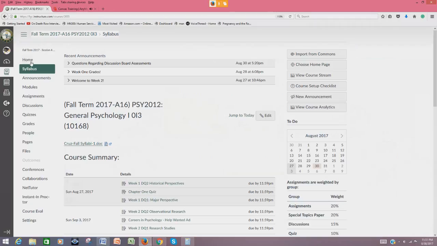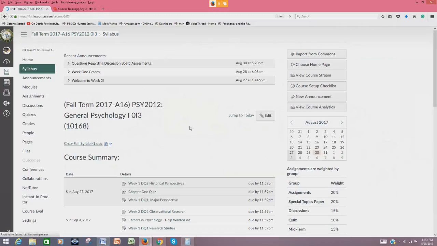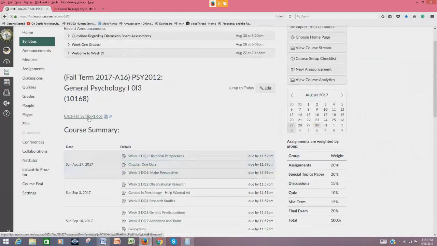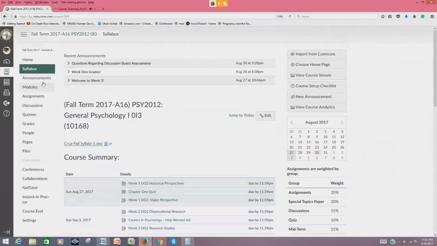When you first go in, we are currently on the home page, and from the home page, the students are able to see where I have provided them with a detailed course summary. The course syllabus is located here as a file attachment. And then when you go down, you're able to see all of the due dates versus the assignments. There are other places in which the assignments can be found as well.